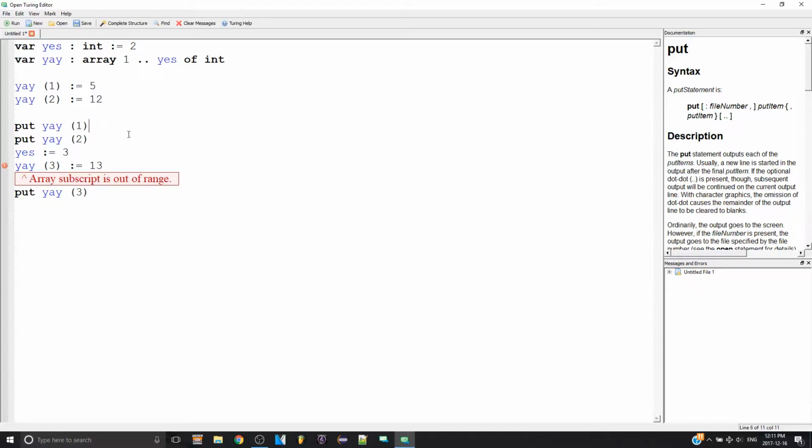So anyway, I'm starting this lesson with a problem. As you can see, there is an error right here. It's saying array subscript is out of range. Now let me explain what this program does. It has an array of 2 values, because it's 1 to 2, variable yes, which equals 2. Then here, I initialize values for the 2 array values, and then I put them so you can see what they are. And then I'm like, okay, now I'm going to change the value of yes to 3. So now my array should have 3 values. That's wrong. That's not how you change the size of arrays. But there is a way. I'm going to show you.